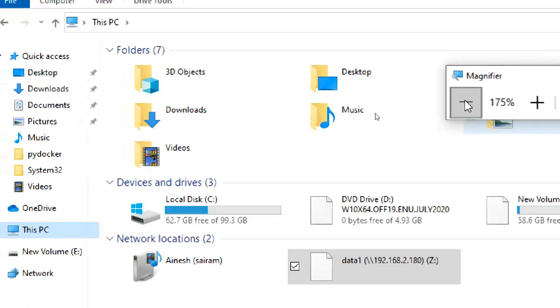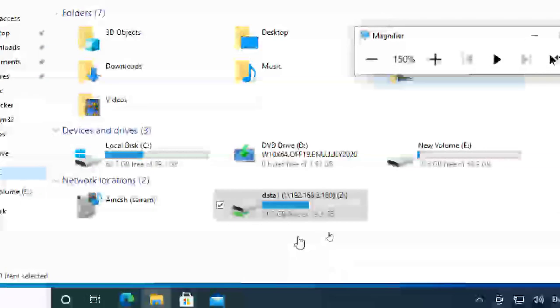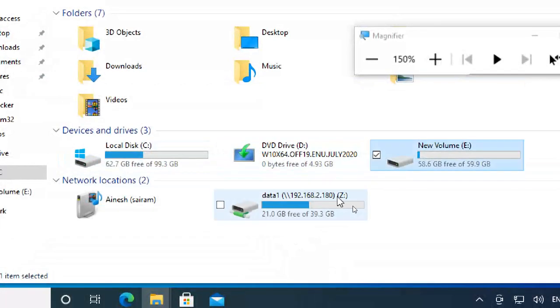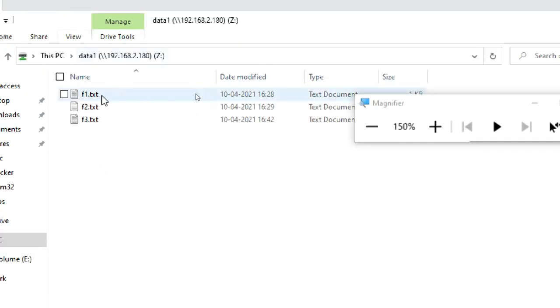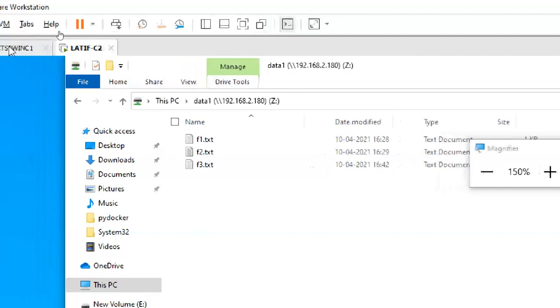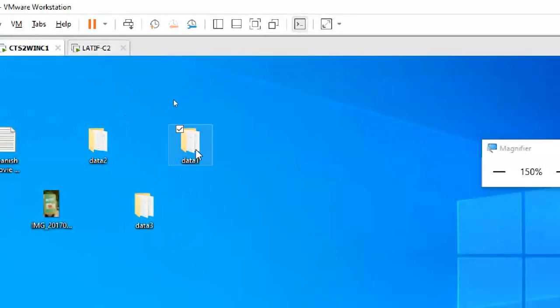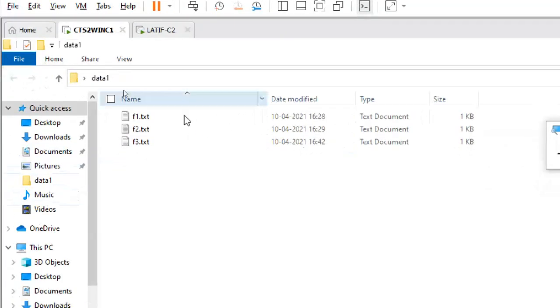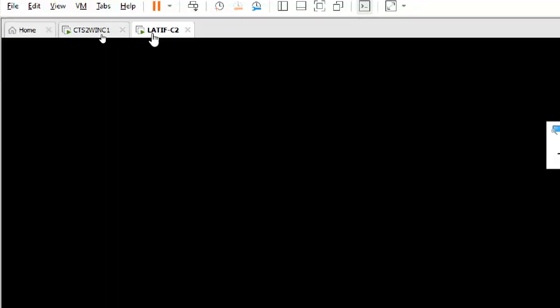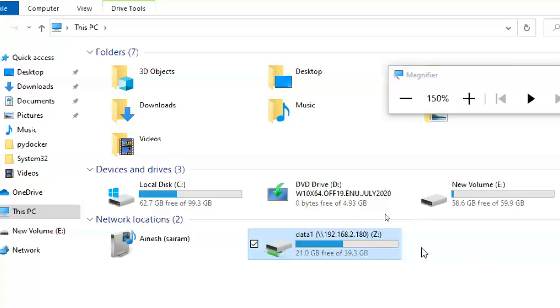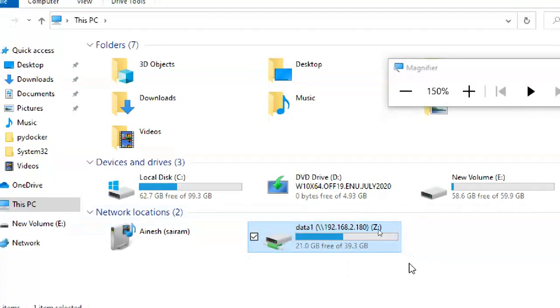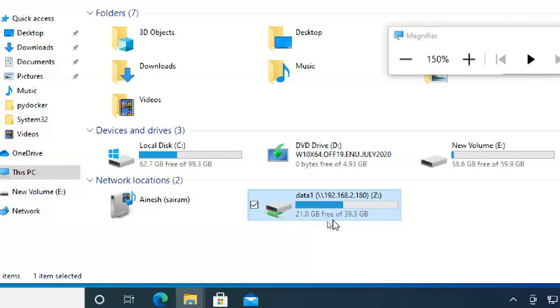What is it? Can you see this one? C drive, D drive, E drive, and Z drive. What is this Z drive? Z drive is your shared data, shared folder. Where is it shared? In the first PC, data one. This is a folder. This is data. But on the second PC, it is a drive. Data one became a drive, like a C drive, E drive. Even it is showing some properties here.